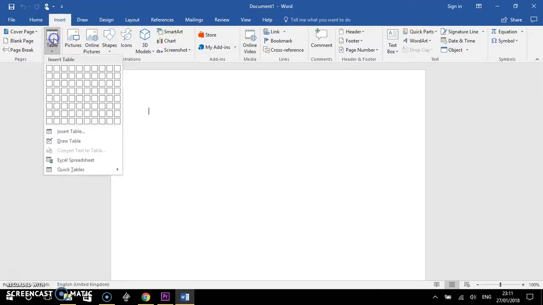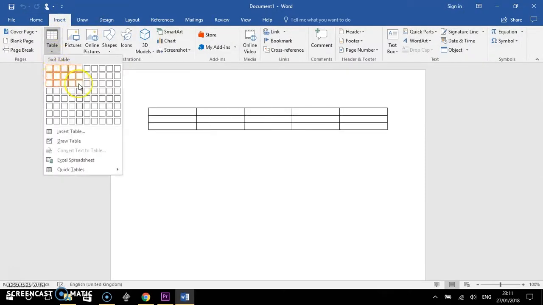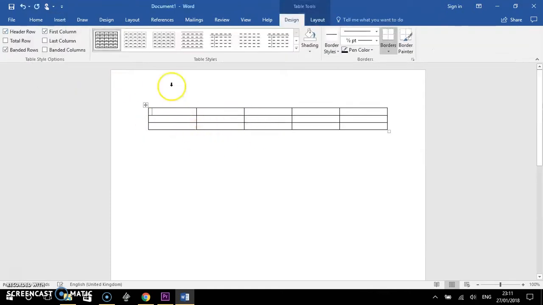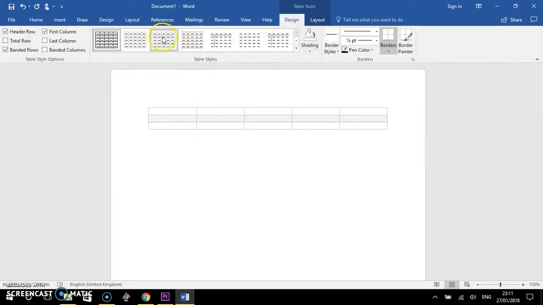Today we're going to create a table. If I go into Insert Table and choose the number of columns and rows I'd like to select, I can create an automatic table. But there are other ways.